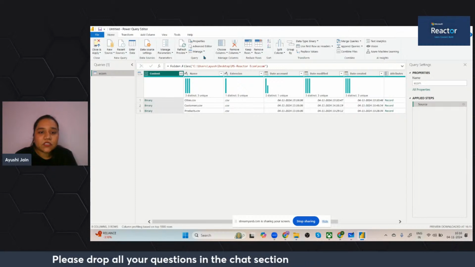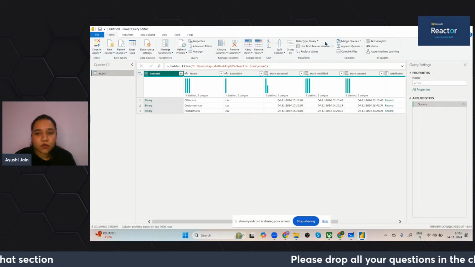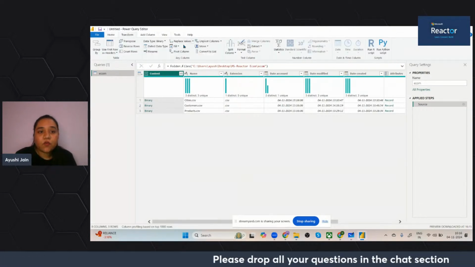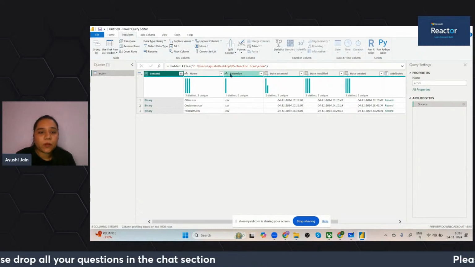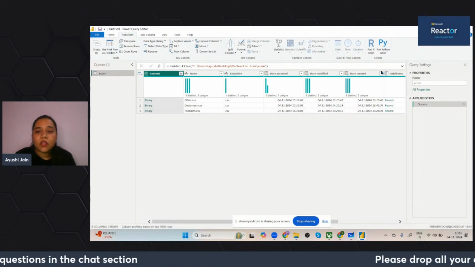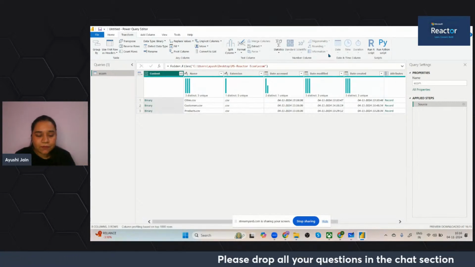It allows us to choose or remove the columns, keep the rows, remove the rows, or perform any transformations or combine the files. If you want to transform any column by converting it to a list, pivot or unpivot them, or perform any textual, numerical, or date and time transformations, you have everything right here on your tabs.